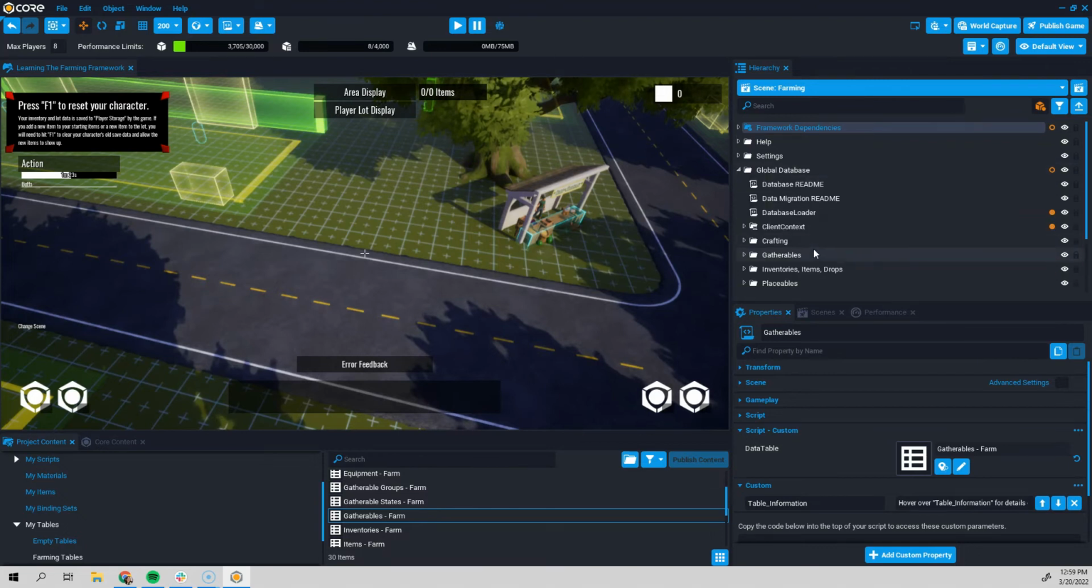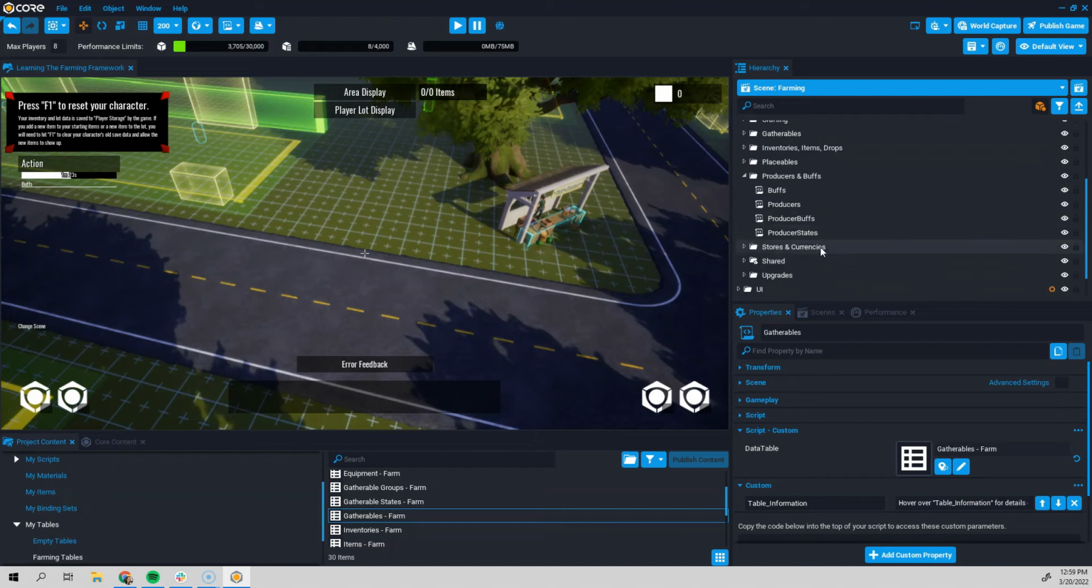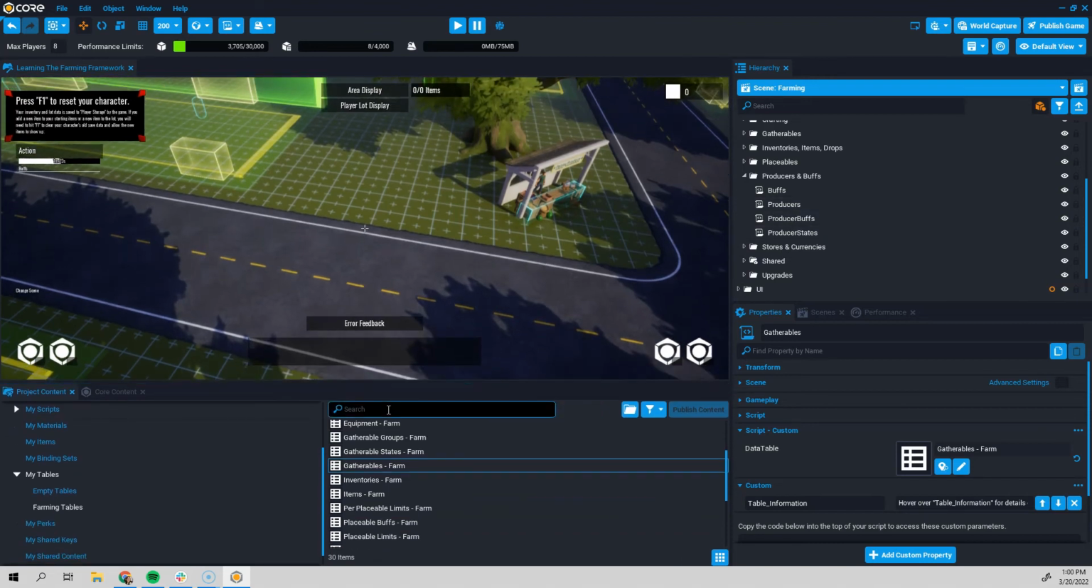The thing that I'm going to go over here is we're just going to talk about, I guess, a carrot, because it's at the top of the table. A carrot is a producer. A producer is just something where there's a series of states that change over time. So you have a placed state when it's a seed, and then it'll get bigger and bigger and bigger until the player harvests it, right? How it behaves is going to be controlled by producer states and the producers table, but how it looks is going to be controlled by templates. So let's go take a look at the templates first.